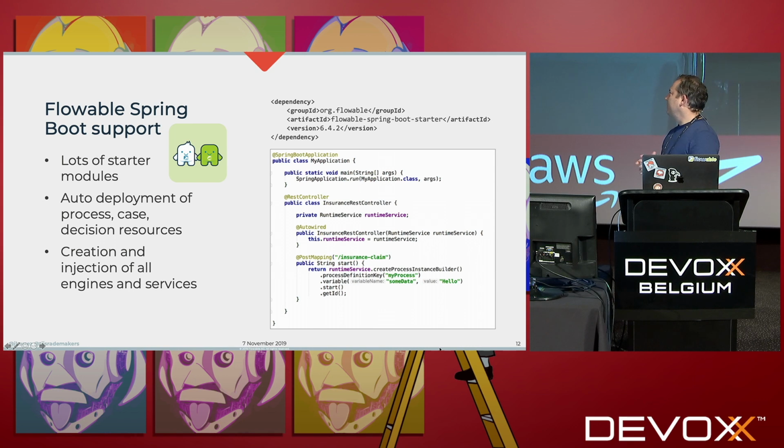And at the right bottom, you see a small example of what you can do with just adding the dependency to the Flowable Spring Boot starter project module. Here you can see that it exposes a REST endpoint assurance claim, and that kicks off a process instance with some variable data. And it's just a simple class and nothing more that you have to do for it.